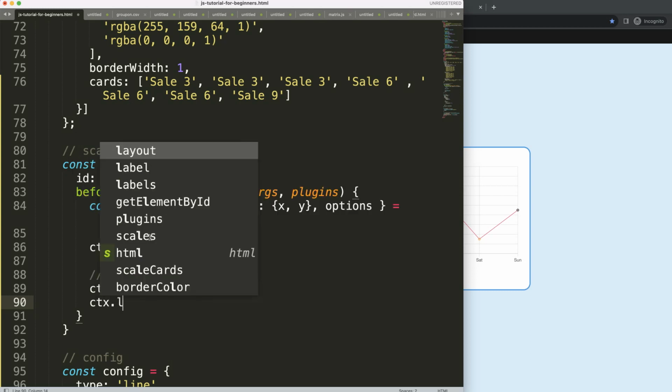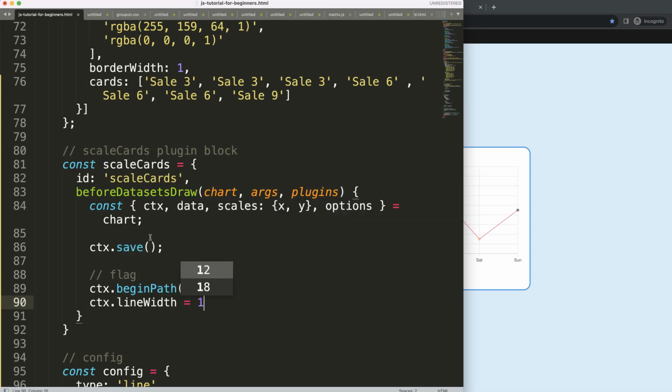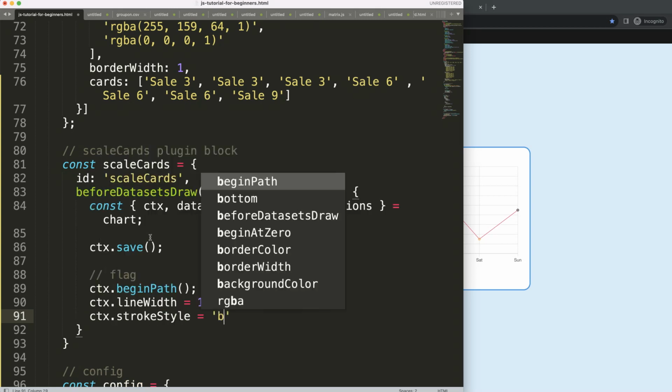So I'm going to say ctx.lineWidth. So we'll give it a 1 pixel border. Next, what I want to do here is I want to give it a color. So I say ctx.strokeStyle. Let's give it a black color.